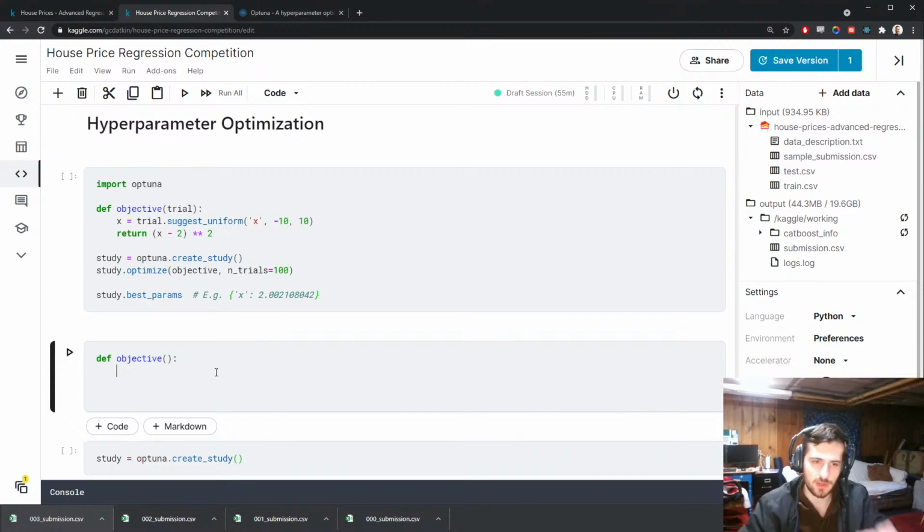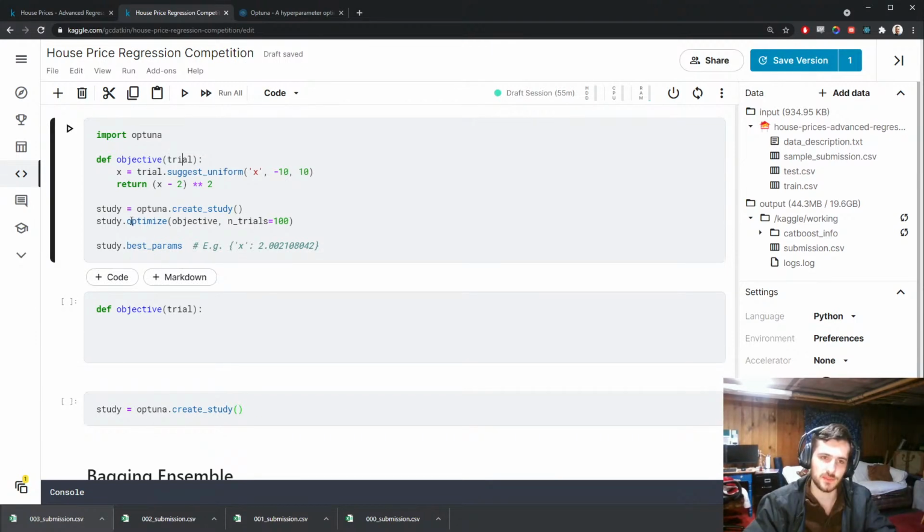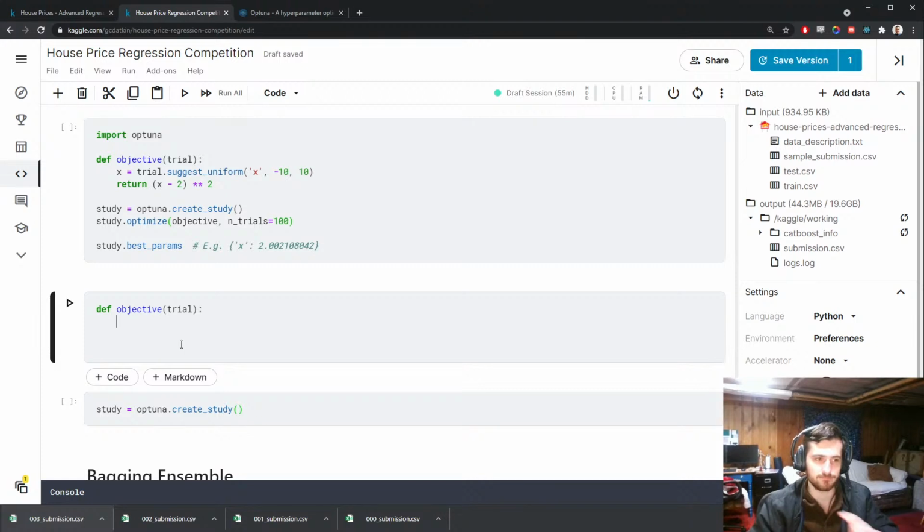This is the function we want to minimize. So let's do CatBoost first. This takes in a trial. A trial is an Optuna object that gets passed into the objective function automatically when you call this optimize function. And the trial has some useful features, like trial.suggest_uniform.